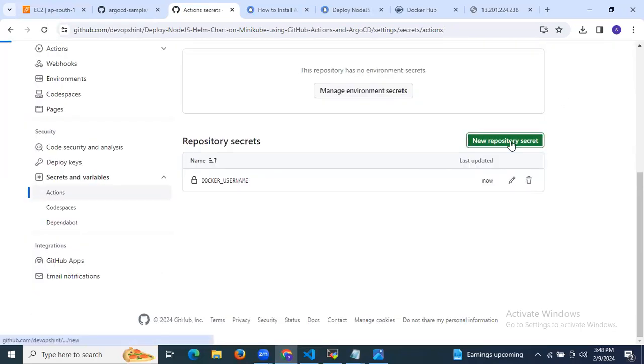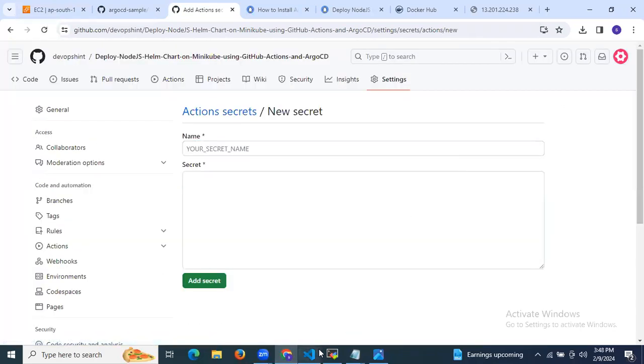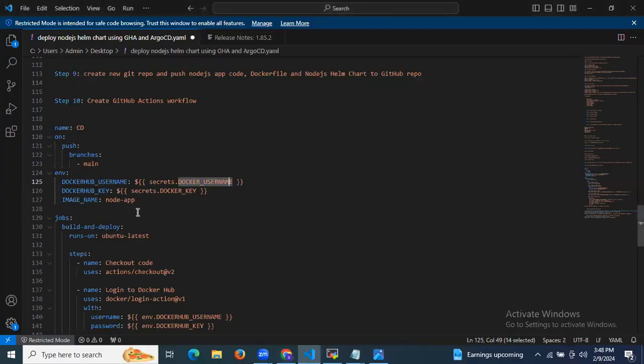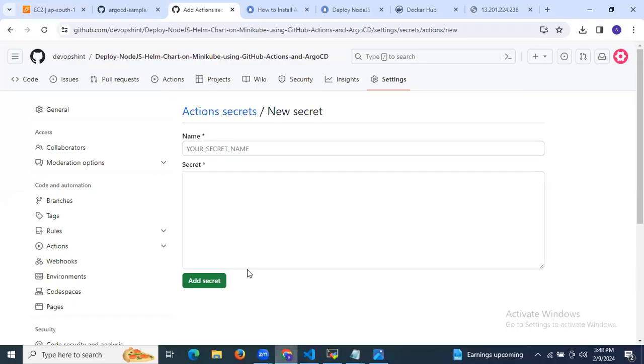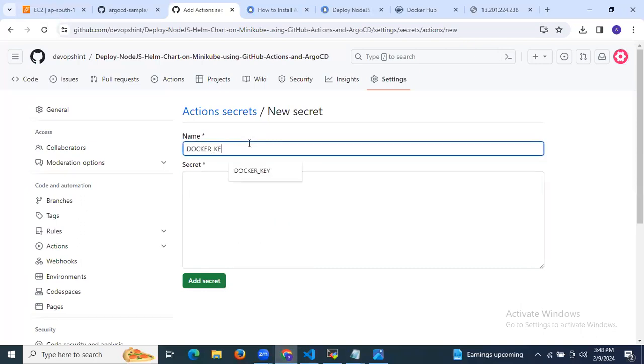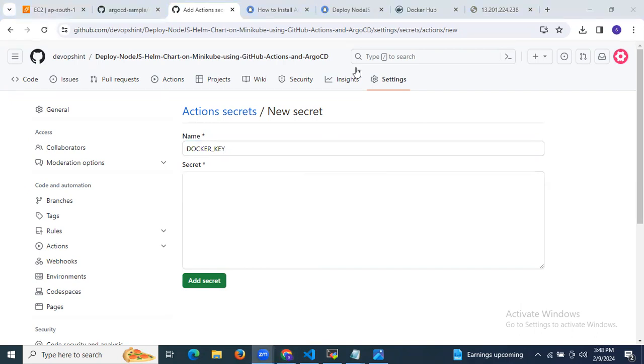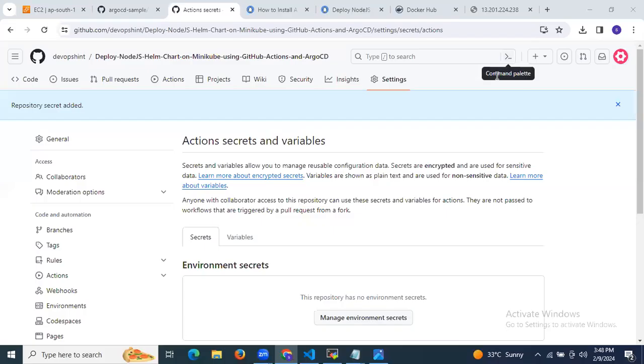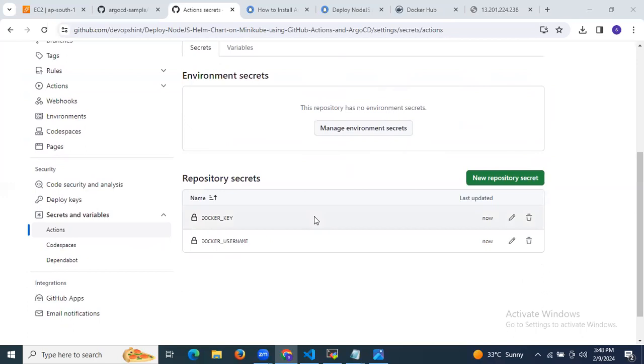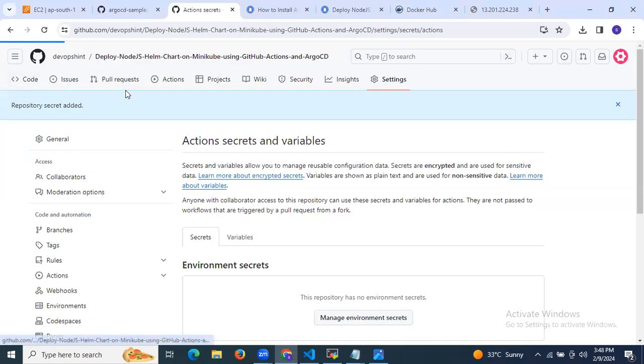After that, the next secret is for the password, right? So the next secret is Docker key. The secret name will be Docker key. Okay, so as you can see, we have successfully created two secrets, Docker key as well as Docker username. Okay, now let's go to the code.